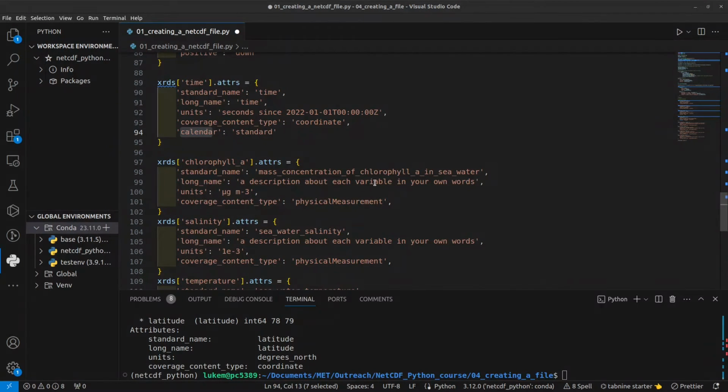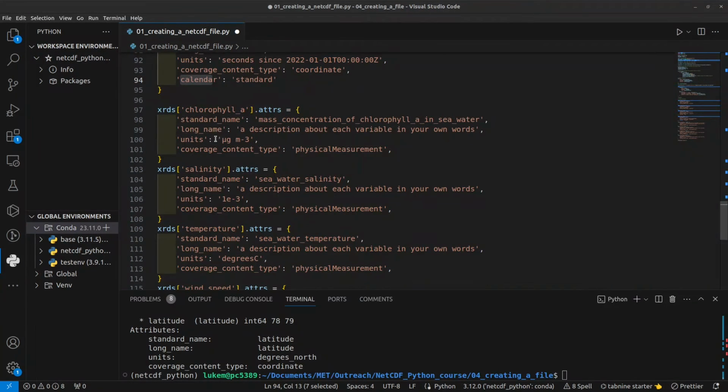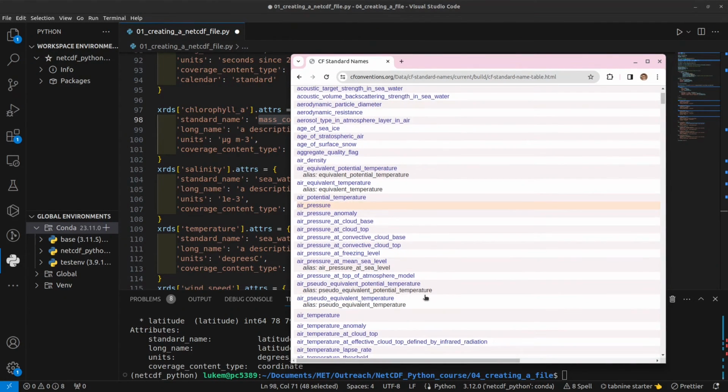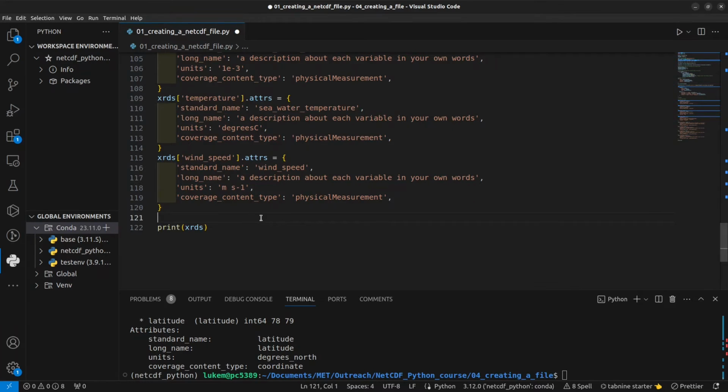Our data variables, in each case we have the same for variable attributes. Our coverage content type is physical measurement, and the standard name has been taken from the CF standard name list. So that's it for the variable attributes. We can now go on to global attributes. Again, we can add these one by one, like xrds.attributes title equals my title, for example. Or we can add them all together as a dictionary.